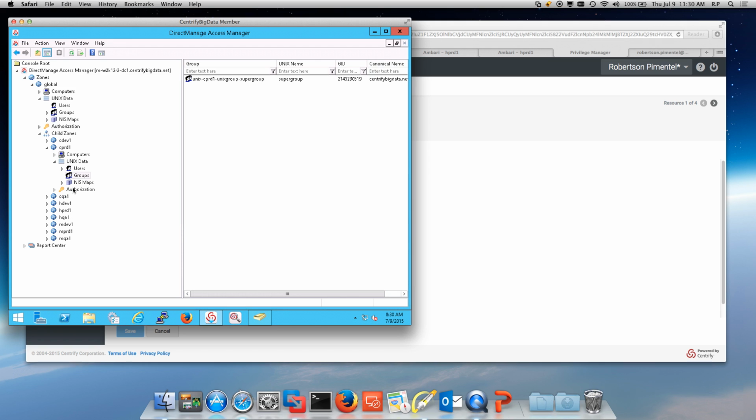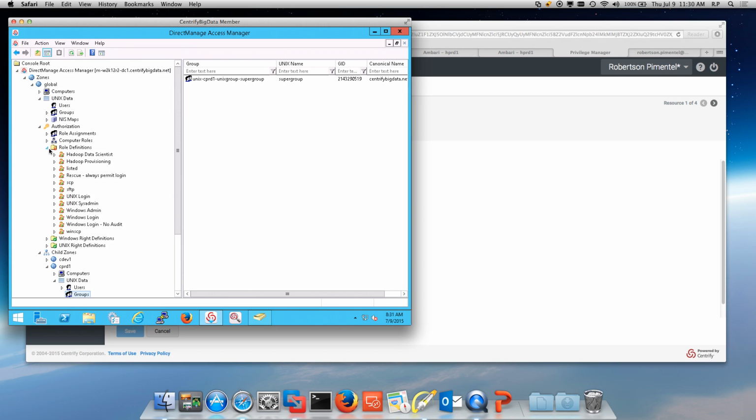Other benefits have to do with how we do authorization, right? So we follow the least privilege management principle, and what that means is that you can grant people the rights based on their role, and they don't need to know passwords.